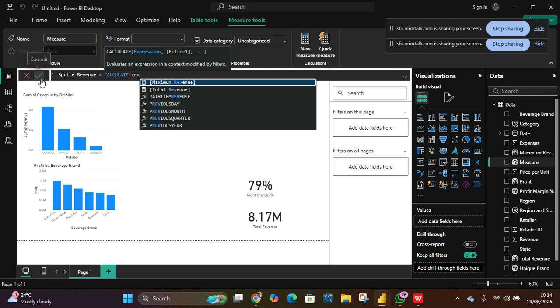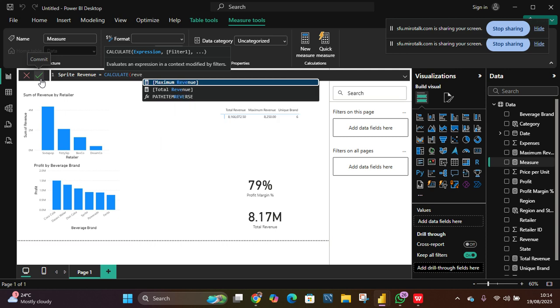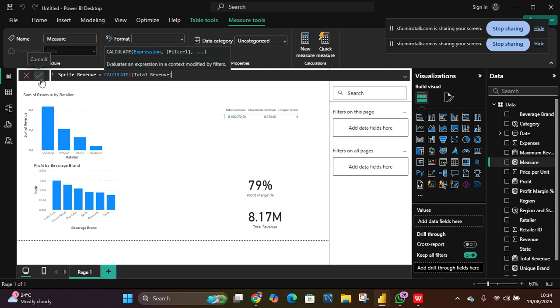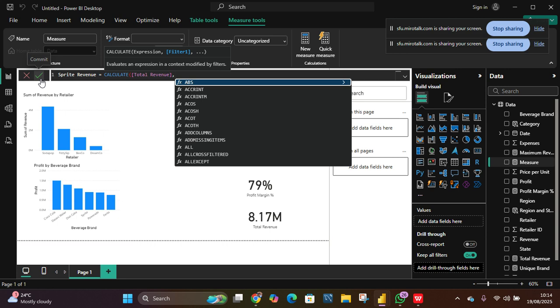Data revenue or total revenue. Total revenue. This is our total revenue, right? Enter. Now, but it's not just ordinary total revenue. The next thing is my filter one. What do I want to filter? My filter one should be Sprite. I want to filter for just Sprite alone. That is, under this total revenue, calculate the revenue that are meant for Sprite alone.